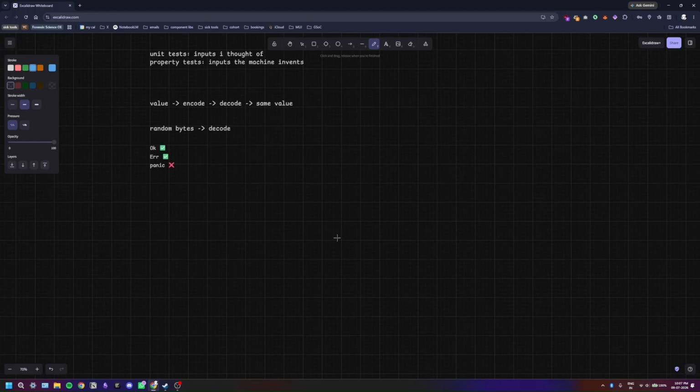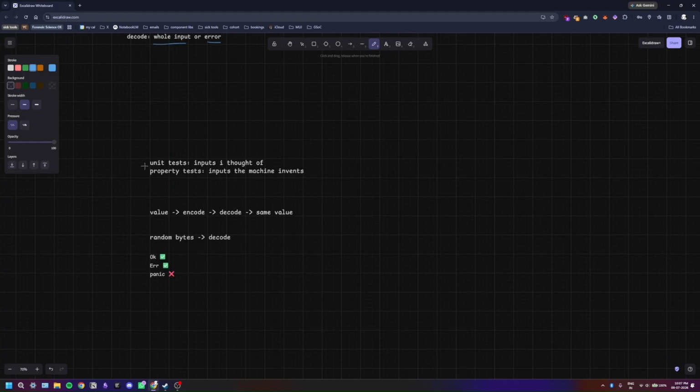Then comes the topic of testing. Unit tests are the tests that I like, basically the inputs I can think of. In property tests, the machine invents the whole data, and the philosophy behind it is to go through the whole cycle of encoding a value, decoding, and then arriving at the same value again. As long as we can do that, the parser is working exactly as we want it to.